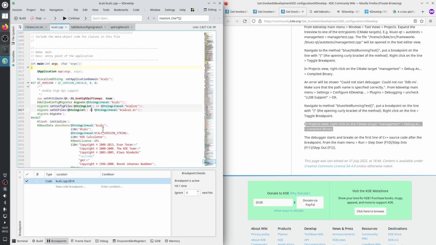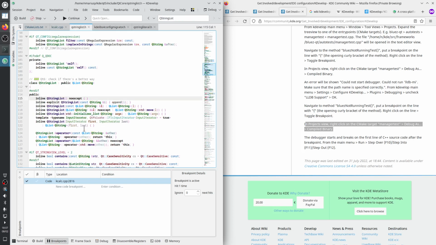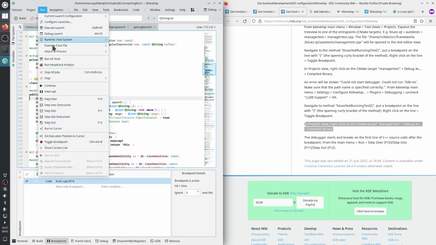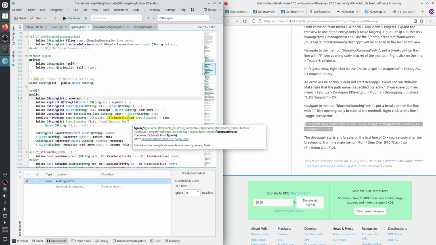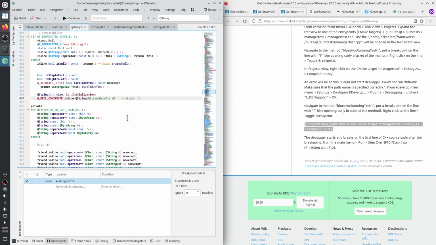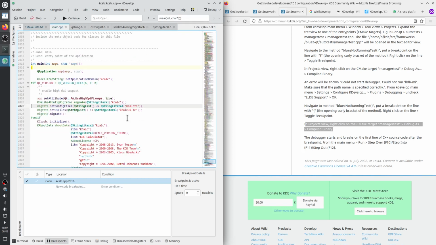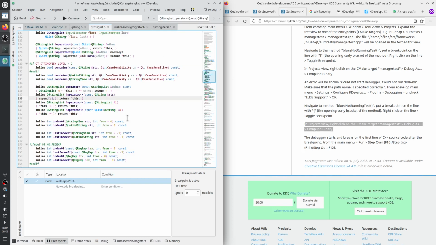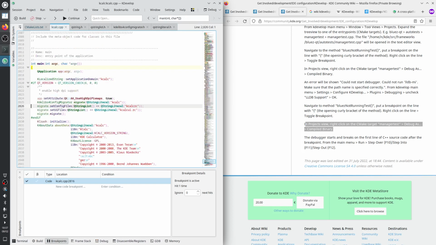Okay, F11, QString list. F12, what? F12 to step out, F11 to step back in. F11, F12 to step out, F11 to enter, F12 to exit, F11 to enter, F12 to exit, F11 to enter.